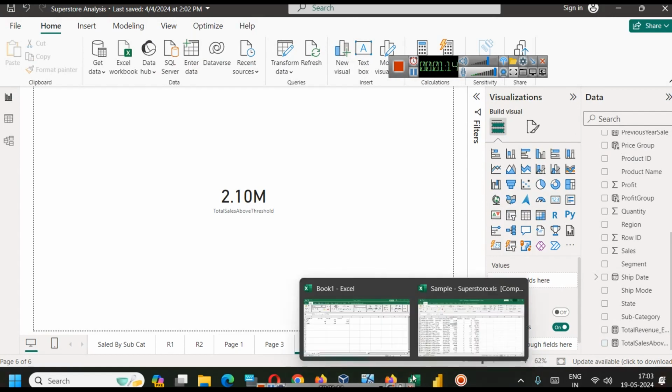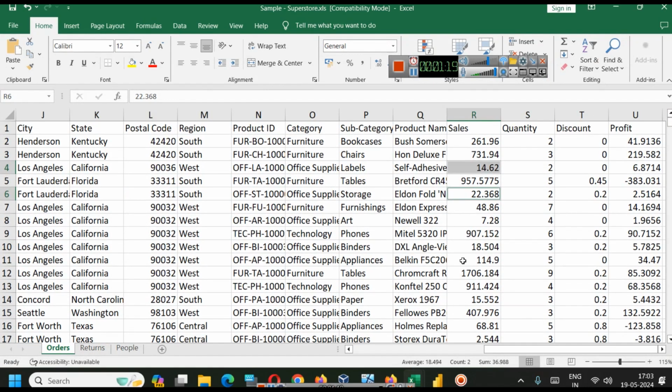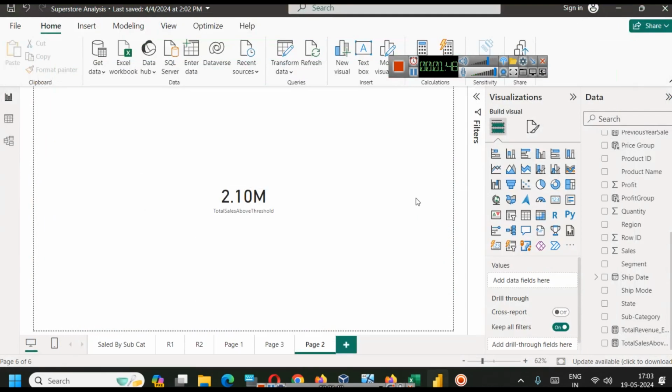So this is our superstore sales dataset. In the superstore sales dataset, we have sales. For every order instance, we have a sale amount. Every row here represents a product that was ordered within an order. Okay, so now all these sales are there. If you add all of these sales, it will give you total sales.